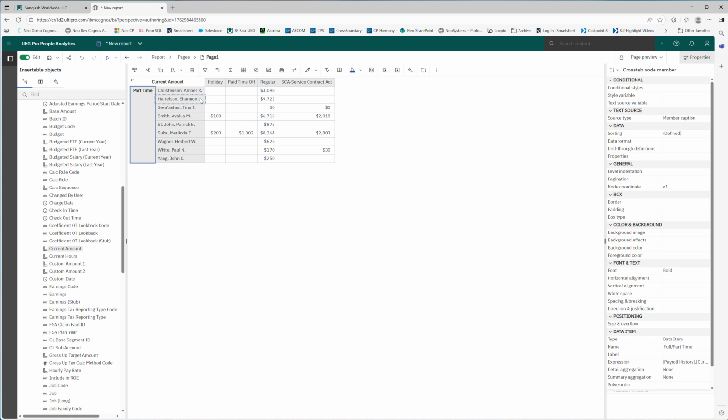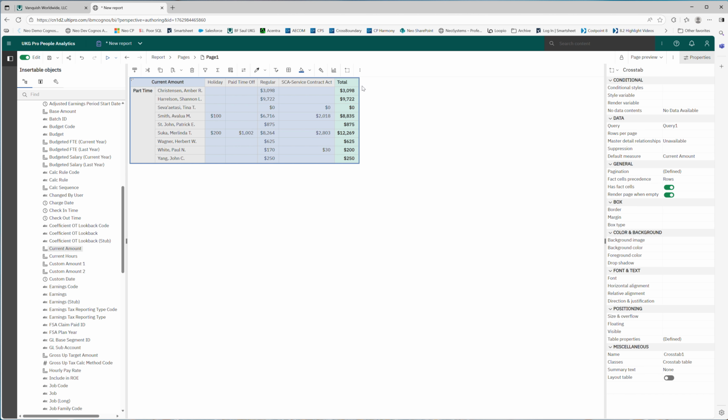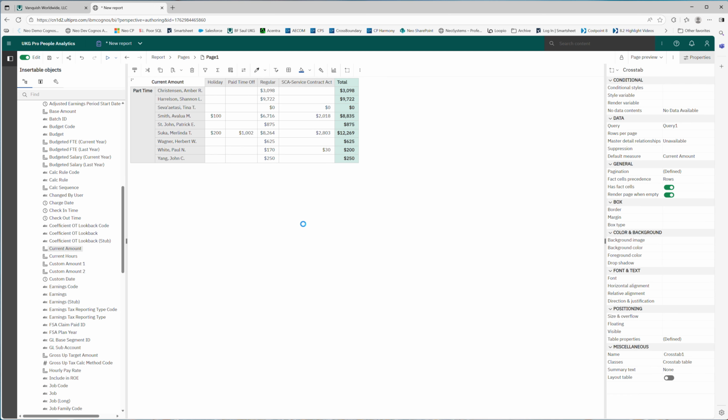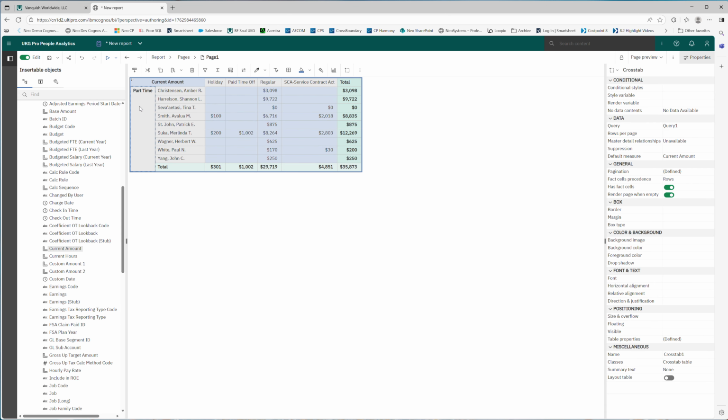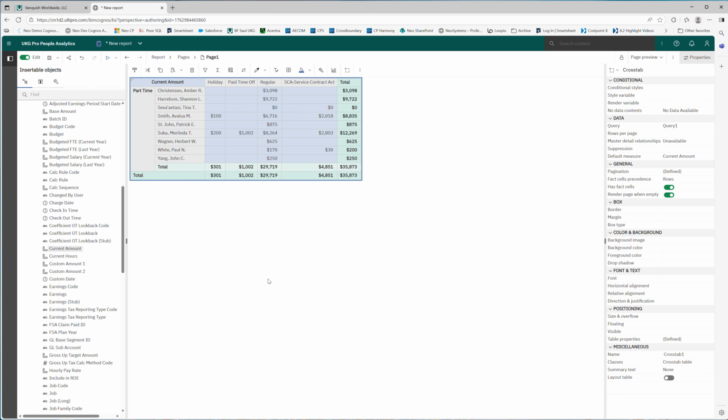You can also add subtotals to a crosstab. So if I wanted to get the subtotal for all of the earnings codes, I can just click on the column here for earning codes and select the summarize button and select total. And that'll give me a total across all the lines. And I can do the same for the status, part-time and full-time. And if I wanted to, I can also do a grand total for the complete report. And that'll give you a grand total there across the whole crosstab.